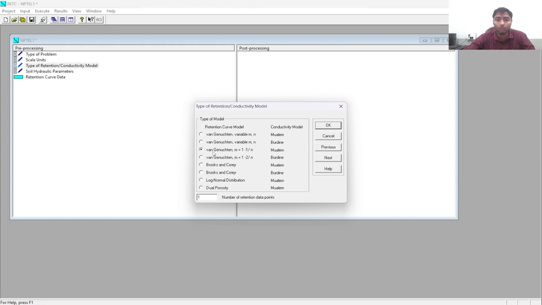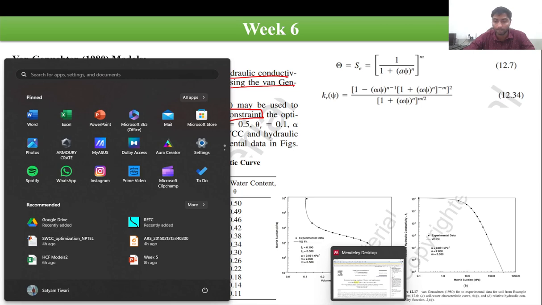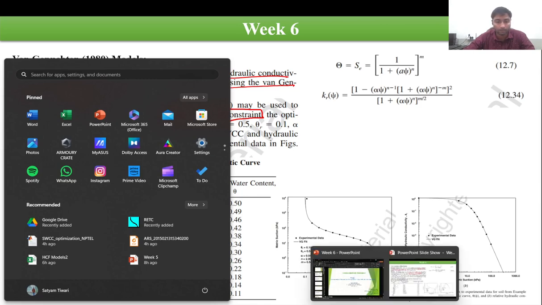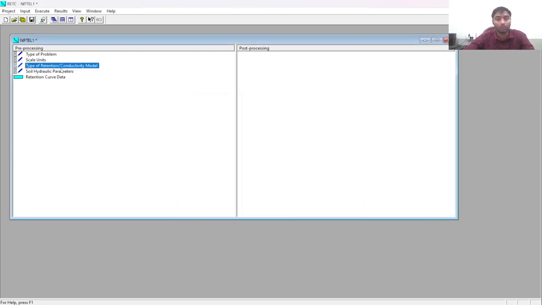So here we are supposed to solve using this convention where m is equal to 1 minus 1 upon n. Now we go to our problem statement and see how many data points we have. 1, 2, 3, 7, 8, 9, 10, 11, 12 data points we have. Okay, so let's go to the software. I'll open the convention model. Let's click OK, and okay. Here we can write how many retention data points we have. So we have 12, so just revise it to 12.